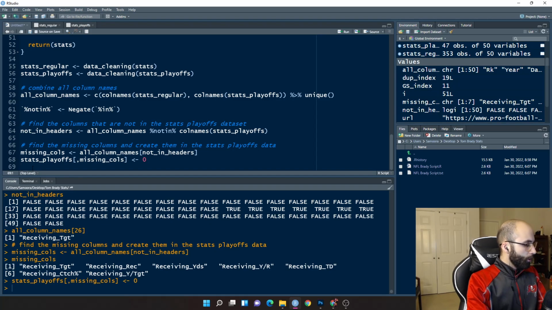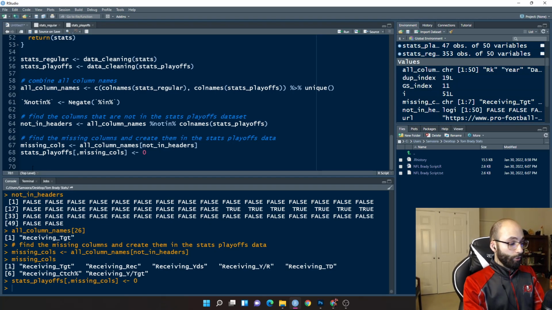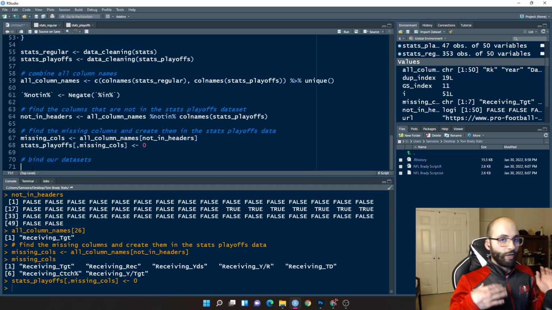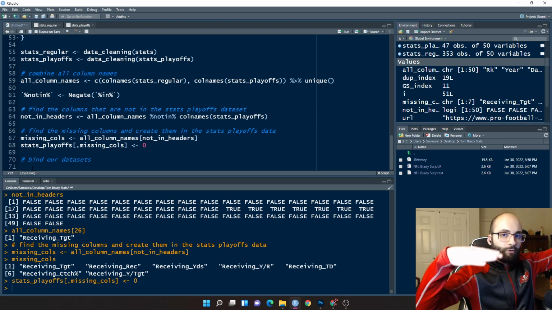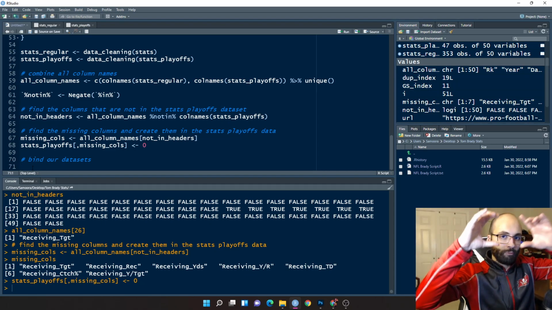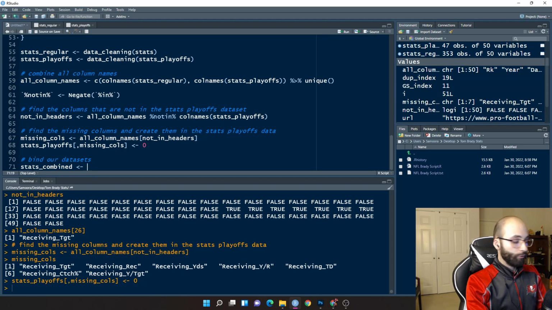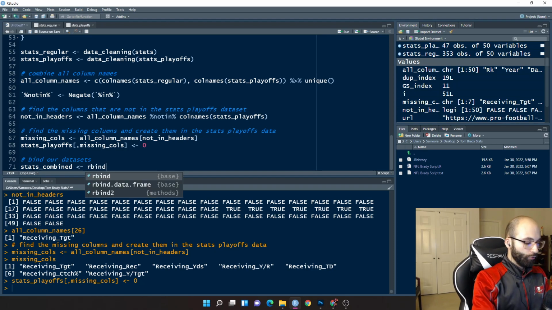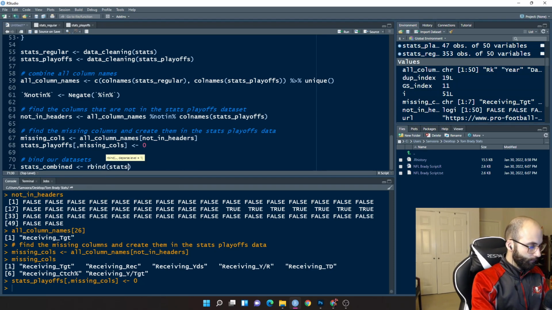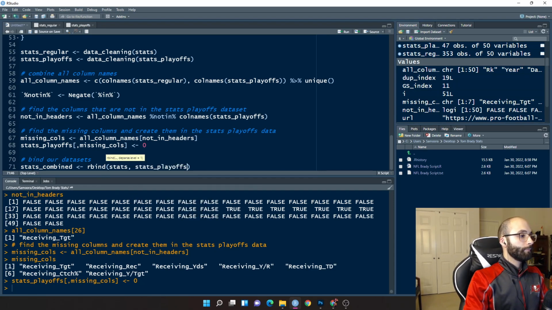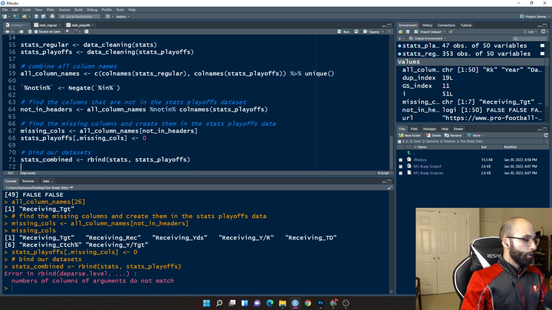Okay. So now that we have that in place, we can go ahead and bind our datasets finally. We can finally bind our datasets to create a master set, because now we can create a combined dataset which includes the regular season games and the playoff games. So we want to do that by saying stats combined. We're going to create a new dataset called stats combined, and we're going to set that equal to our bind of stats and then stats playoffs.